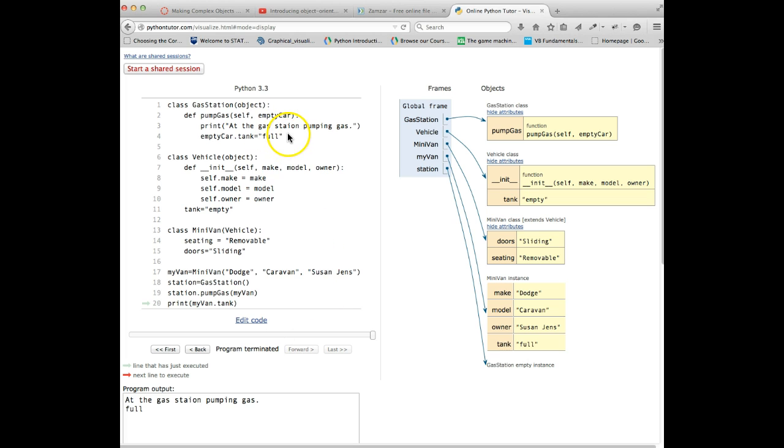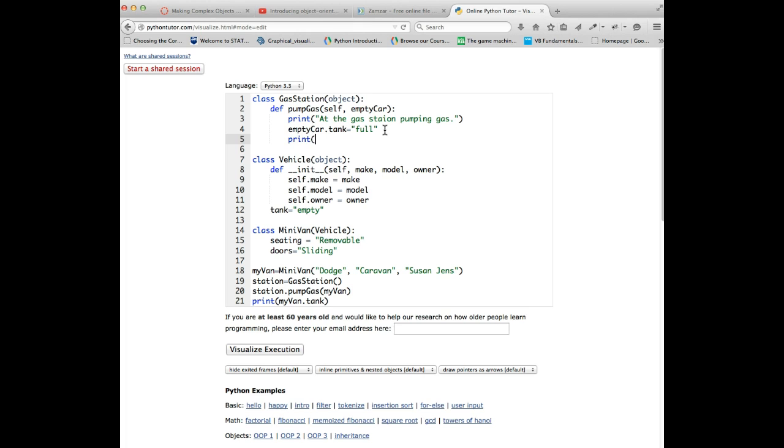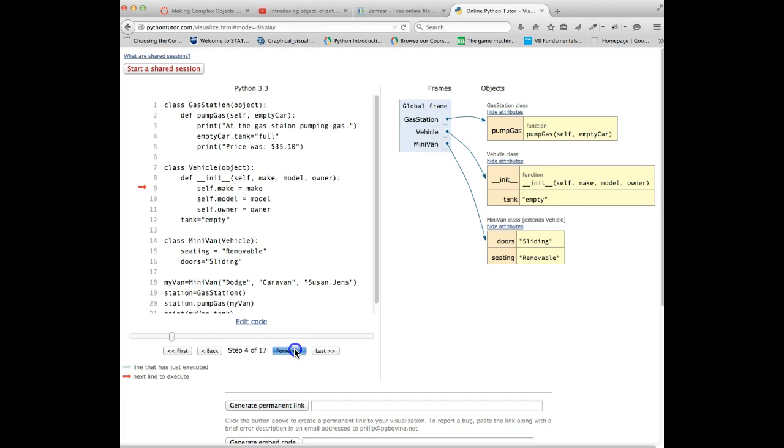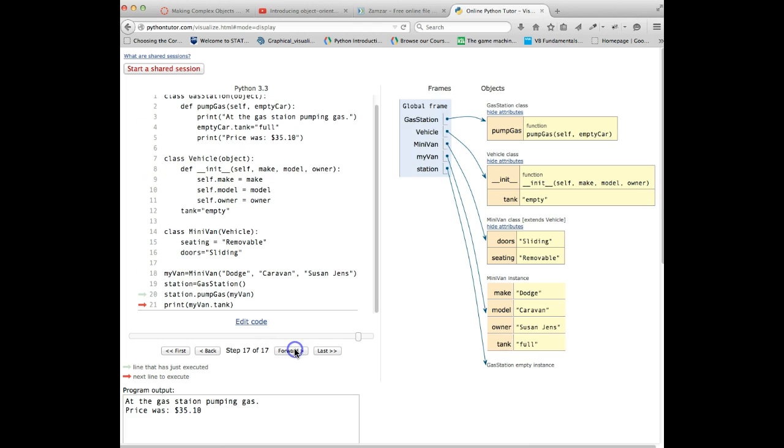If I want to say gas station is also going to pump, let's edit it. My gas station not only is going to pump the car full, but it's going to print price was, and we're going to arbitrarily say it was $35.10 for gas today. It feels about what I do. Whoops, I'm so used to hitting save. So now when we step through it, I'm going really fast through it. Got the gas station and the price was $35.10 and the tank is now full.